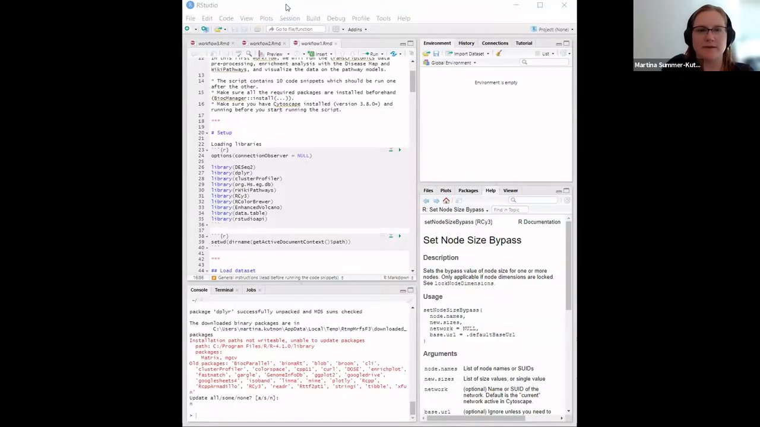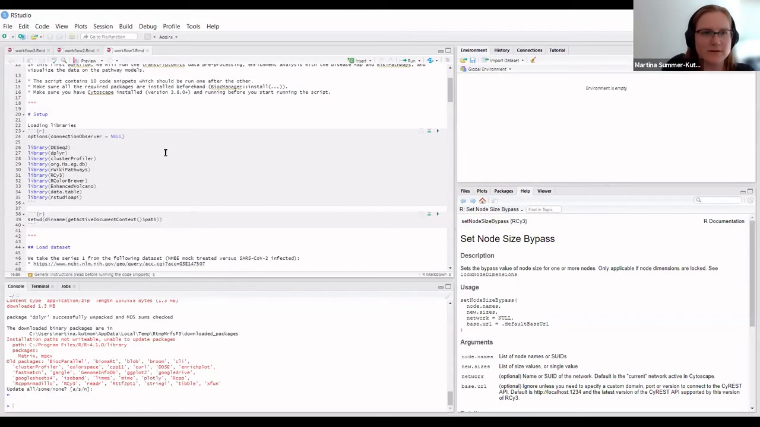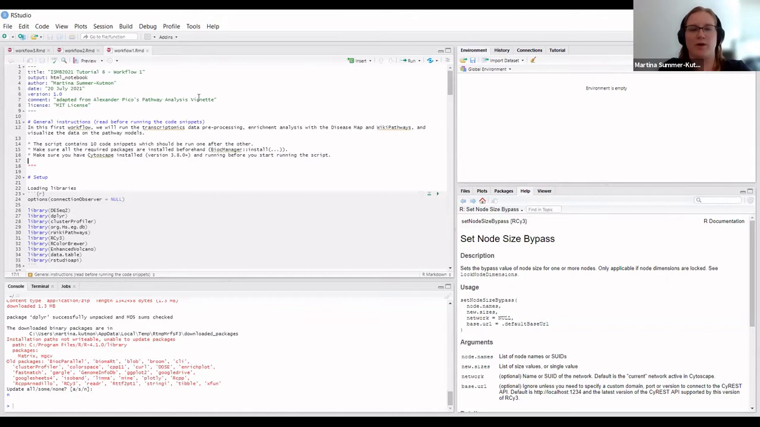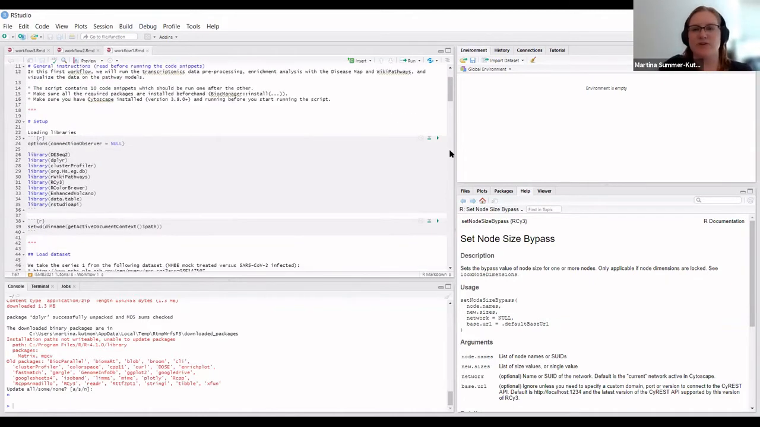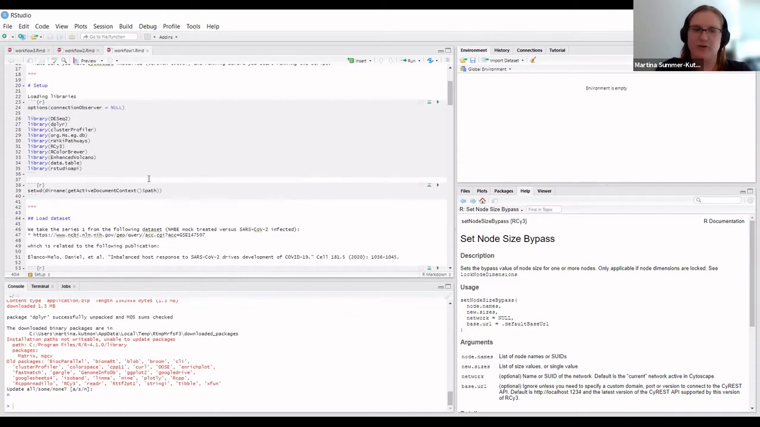Let's see if I can make this a little bit bigger. I don't know if you can read this, but if you have workflow 1 open, then you will see that certain sections you can run. There's this green little play button, and so you can run the current chunk of code. And then you can run the next chunk of code. Again, make sure that you have all the libraries installed beforehand.